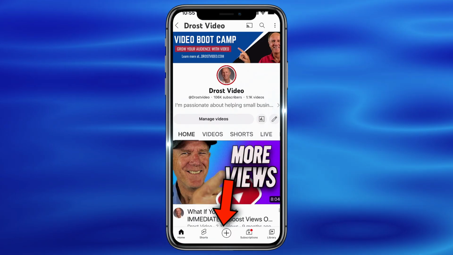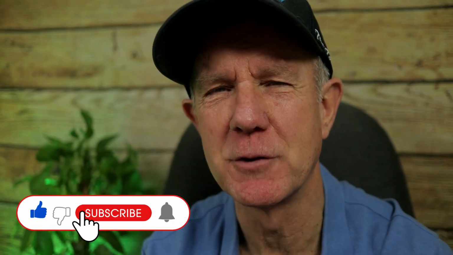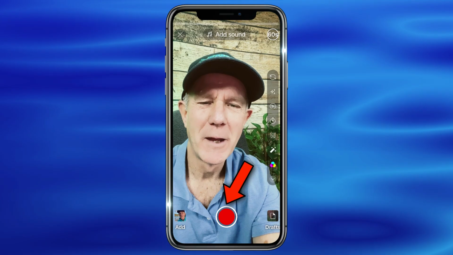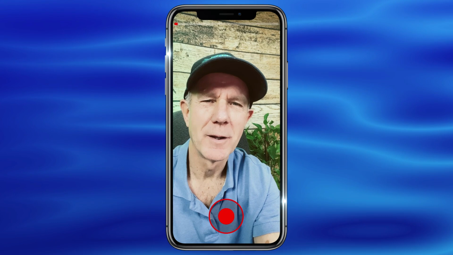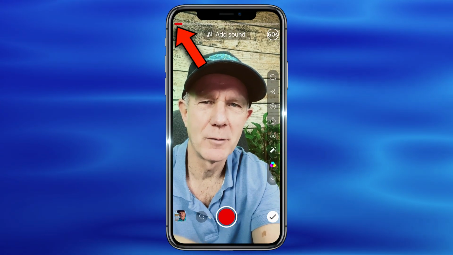Tap the YouTube app, tap the plus sign, tap create a short, tap 15 to record a 60-second short. If you use a strong hook in the first few seconds of your video, it's more likely your viewers will continue watching the shorts video. Hold down the red button to record a video clip. Now I'm recording a video clip. Let it go. You can see at the top here I've got that recording.